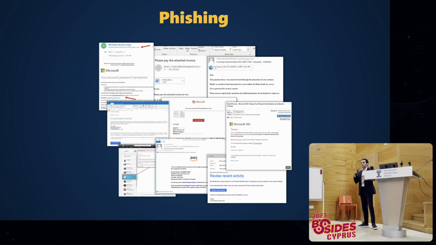Now, most people, when they hear about phishing, this is what they have in mind. You know, typical fraud emails, pretending to be someone that they're not, typos, grammar errors, 1,000 other red flags that we've learned over the years.